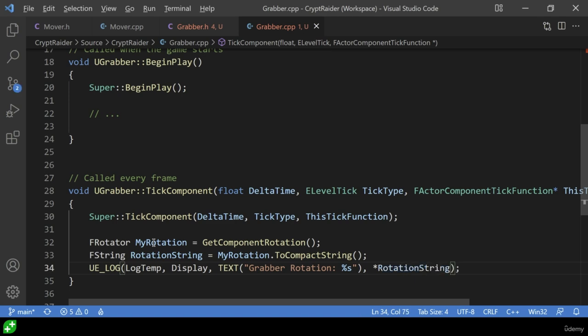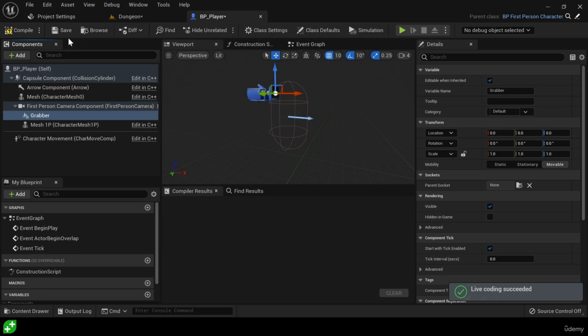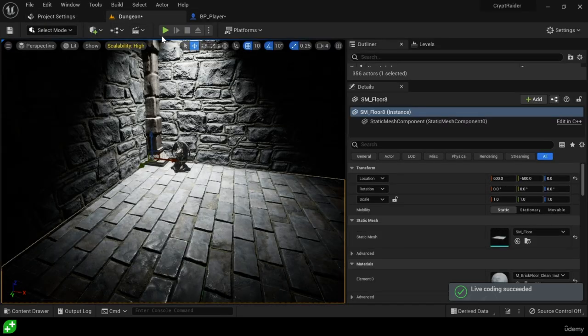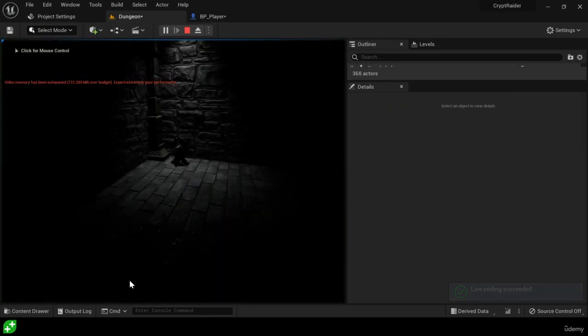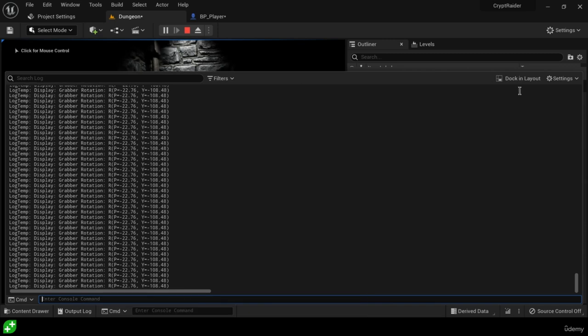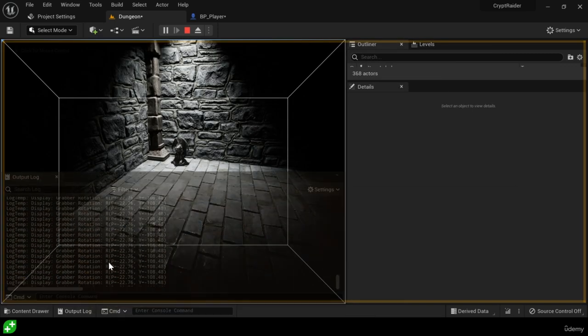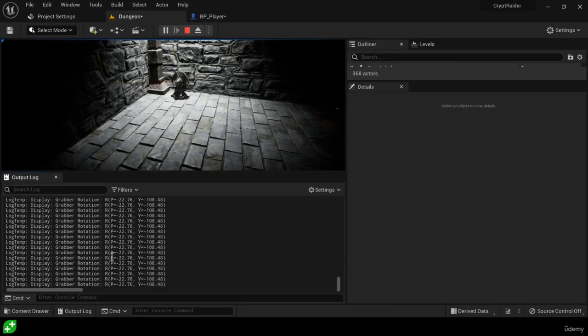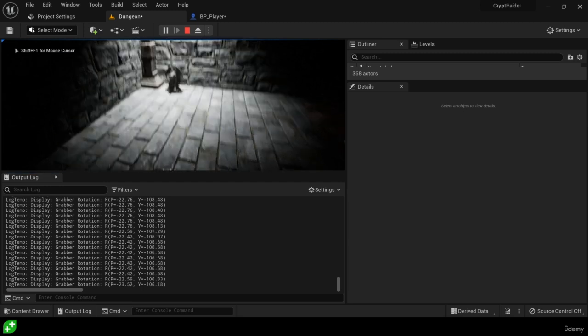Now let's go ahead and compile this. And it looks like that was successful, which is always nice to see. And then we're going to go ahead and hit play and have our output log docked in the layout so that I can see it at all times. You can see the rotation is indeed being printed out.